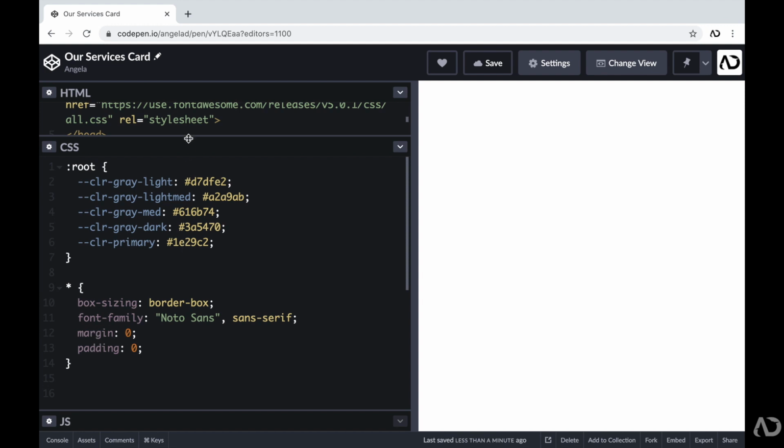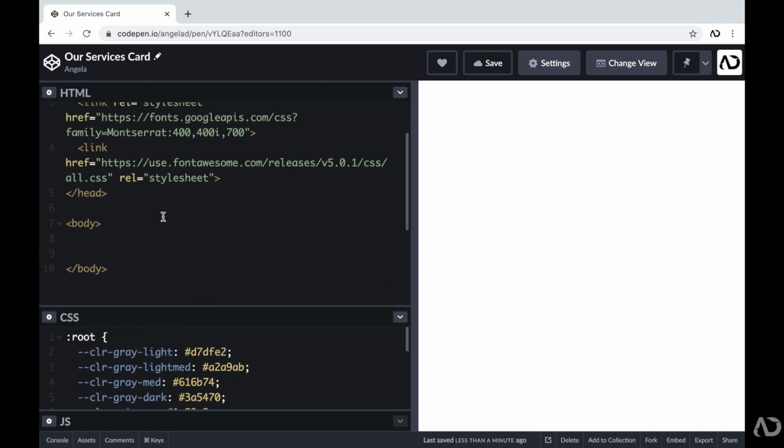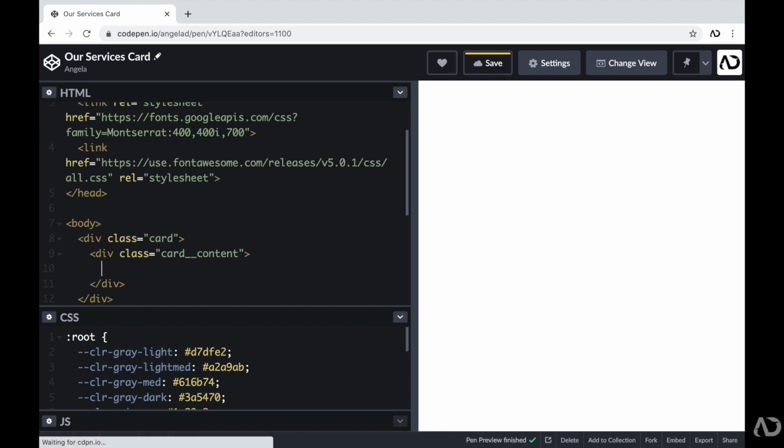So to get started, first I will define the entire structure with HTML, and then I will apply all of the styling with CSS. So first in my HTML, I'm going to create a class of card, and this will essentially wrap the entire element. And within that card class, I'm going to create another div called card content, and this will essentially hold all the text that's in the card. From there, I'm going to create an h2 element with a class of card header. And I'm just going to write our services as the title.